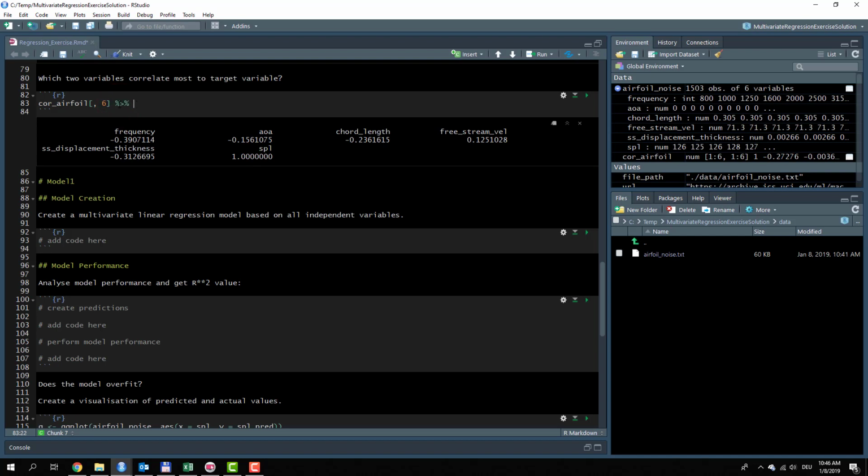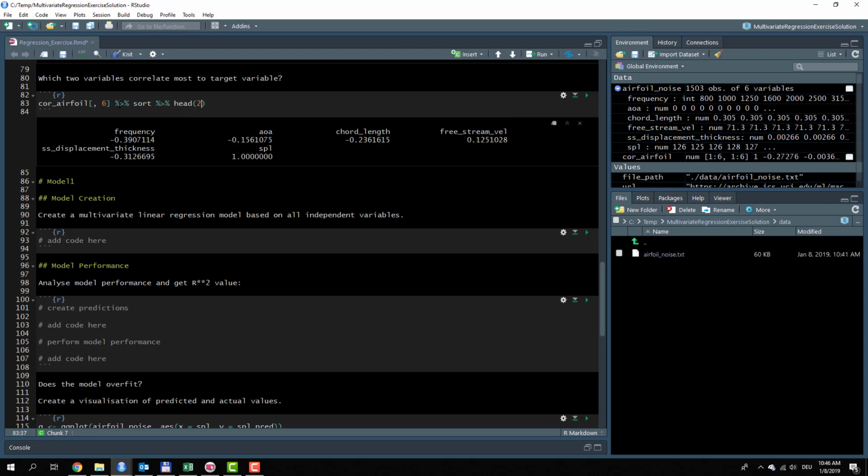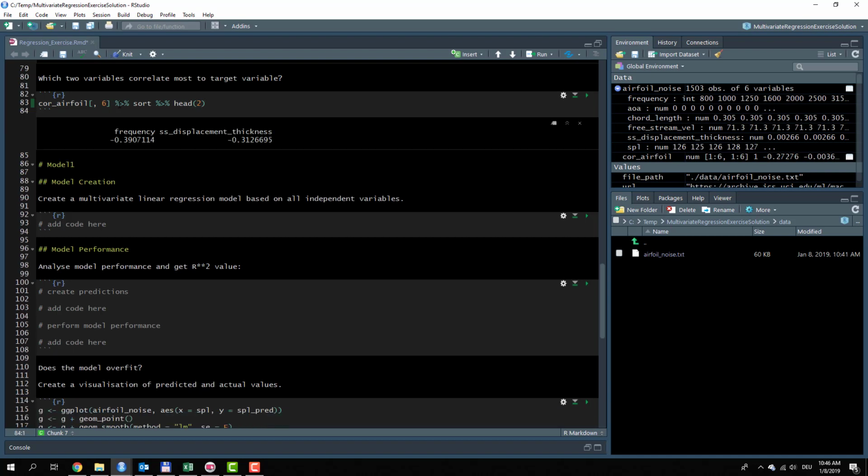And what we now want to have is we want to sort it and want to get the two most important ones. So at first we pipe the result, what we can see here right now, to the sort function, and then pipe this overall result to the head function, where we only print out the first two results. So that's it. That's also what we have seen in the graph. Frequency has the highest correlation and suction side displacement thickness is the second one.